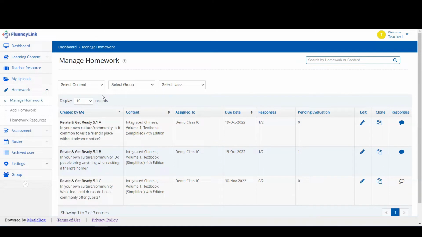Here, you can edit and clone homework, as well as view and evaluate student responses. You can search for homework up here, or filter by content, group, or class. You can also change the number of homeworks to be displayed per page. You can also sort homework by title, content, or due date. This table also tells you the classes homework is assigned to, the number of students that have responded out of the total, and the number of assignments that still need to be evaluated.